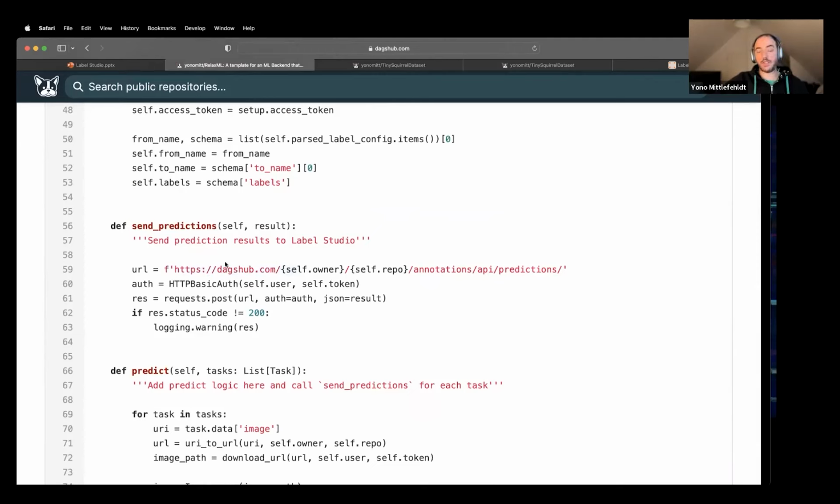The entire Label Studio API that you can access is under DagsHub.com, the owner, repo name, annotations, API. Everything after this is your Label Studio API endpoints, and there's one called predictions, which is where Label Studio expects predictions to be sent. We just send this with our auth, expected 200, and that's how we get our predictions to Label Studio.